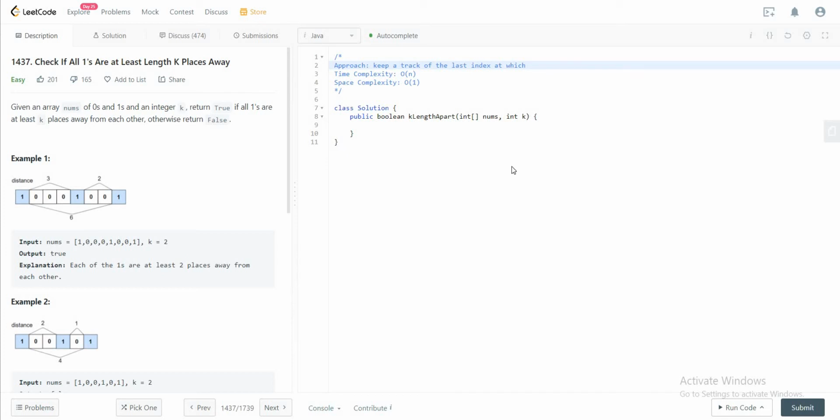Today we're looking at question 1437. Check if all the ones are at least length k places away. The way we'll be approaching this problem is by using a new variable that keeps track of the index at which we saw a 1 previously. And it's a pretty simple problem, so let's jump right in.